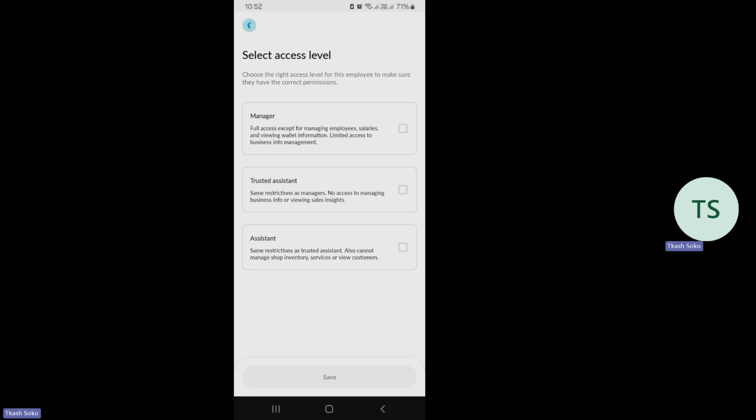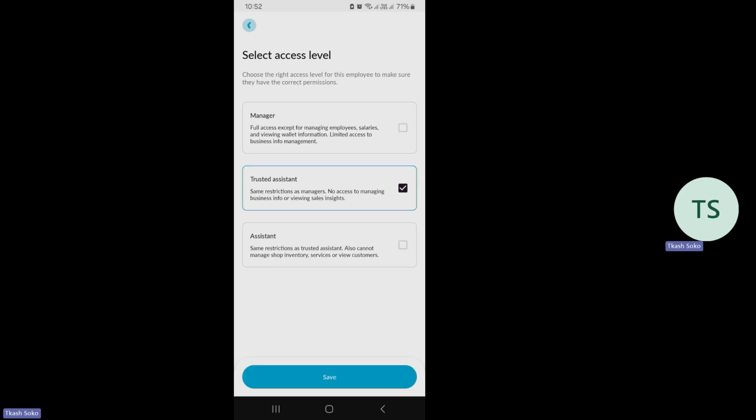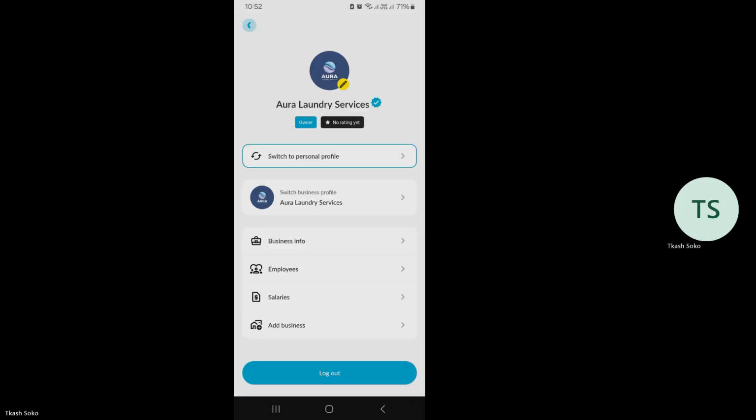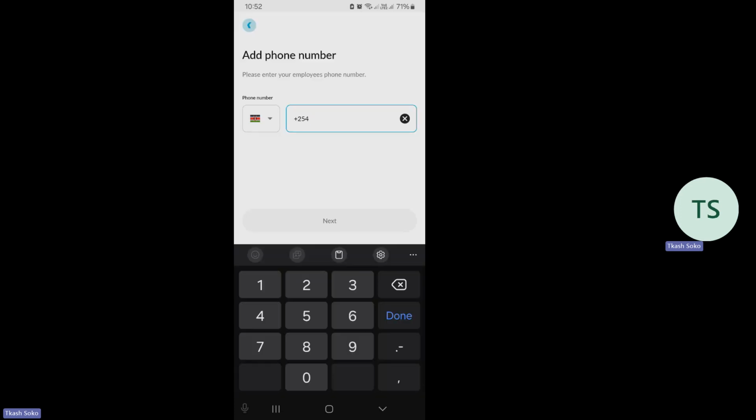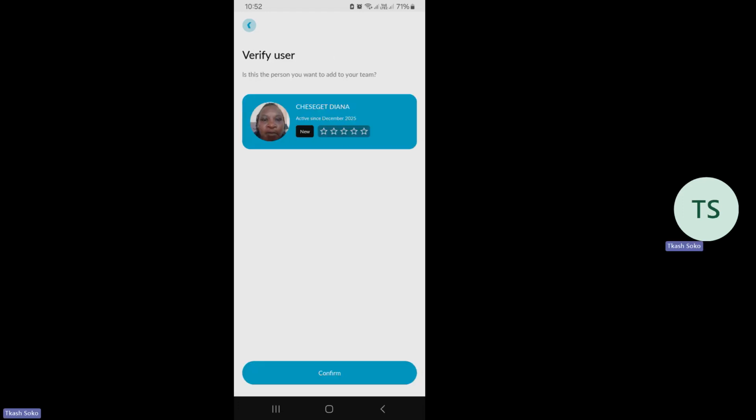So for example, I can add her as, for example, a trusted assistant, then I'll just save. Nikiguza save, okay, of course, just a moment. I don't know what happened there. Let me just go back again. Repeat the procedure. So I put the number. Okay, confirm. Then trusted assistant, I save.